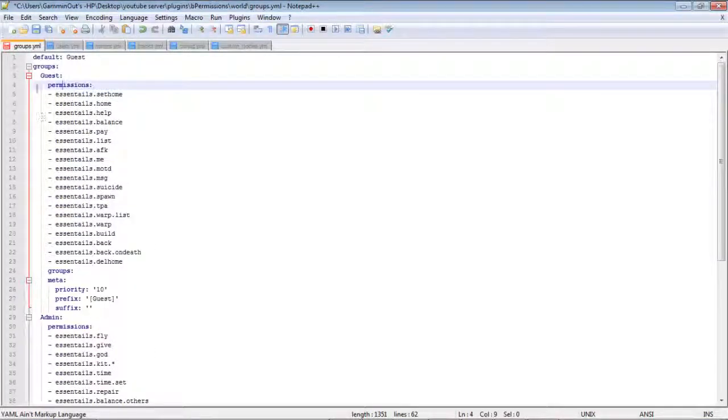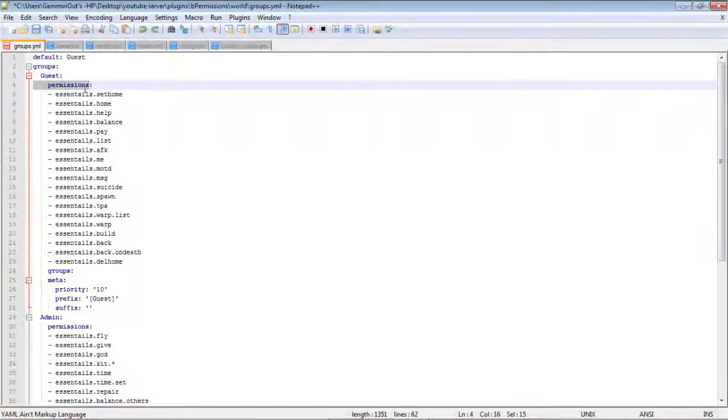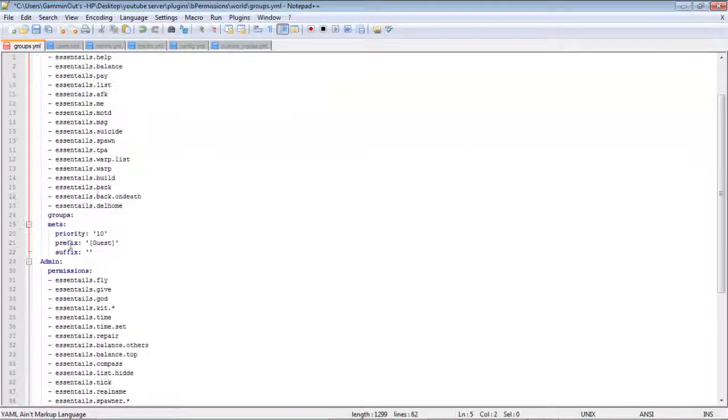Now let's go over what each one is. There's guest, which is the group name. And then there's permissions, which is what each group gets. And then there is groups, which is basically inheritance. Meta, which contains priority level, prefix, and the suffix.